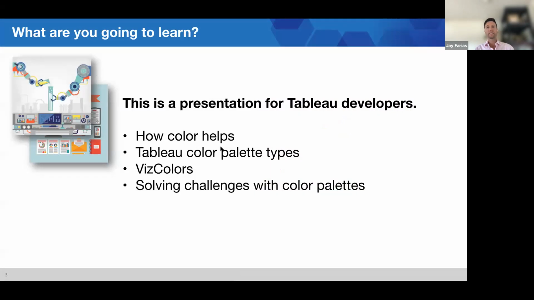Okay, so what are you guys going to learn today? This is a presentation for Tableau developers. So we're going to go through how color helps your visualizations. And then we will get into Tableau color palette types. I'll just go from front to back on how they're constructed, what they're used for, the different kinds of them, everything you need to know about color palette types. And then we're going to go through Viz Colors, which is actually a tool that we've just created at Evolytics to help you generate custom color palettes. And then a couple of use cases where we'll solve some challenges with color palettes, some technical challenges.